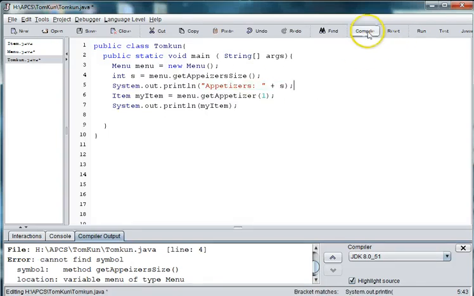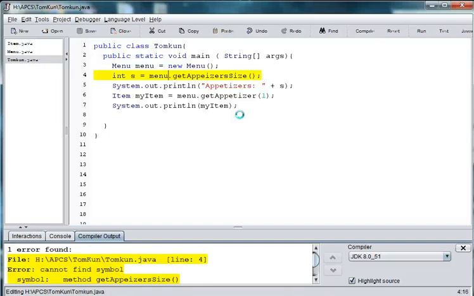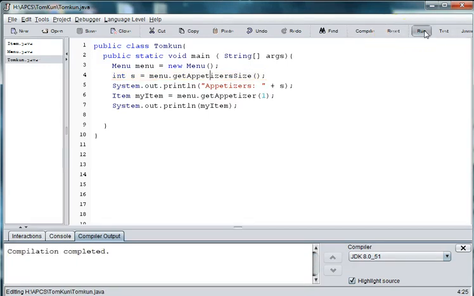See if this fixes it. I think I'm running low on memory space, and that's why my computer is running slow. Spelling error. And now we can run it.